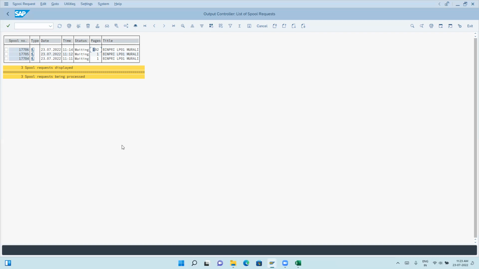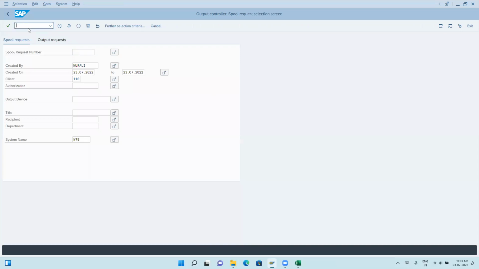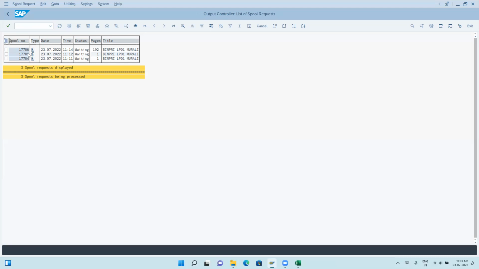Whether it's a label or form, you are going to see it in a spool only, SP01 or SP02. SP01 will come with a selection screen. SP02 comes without a selection screen, only for your user. If I use SP02, my user only will come directly, no selection screen appears. If you want to change the user, or check what other people triggered, you have to go to SP01 and give inputs. Okay, that is about this one.